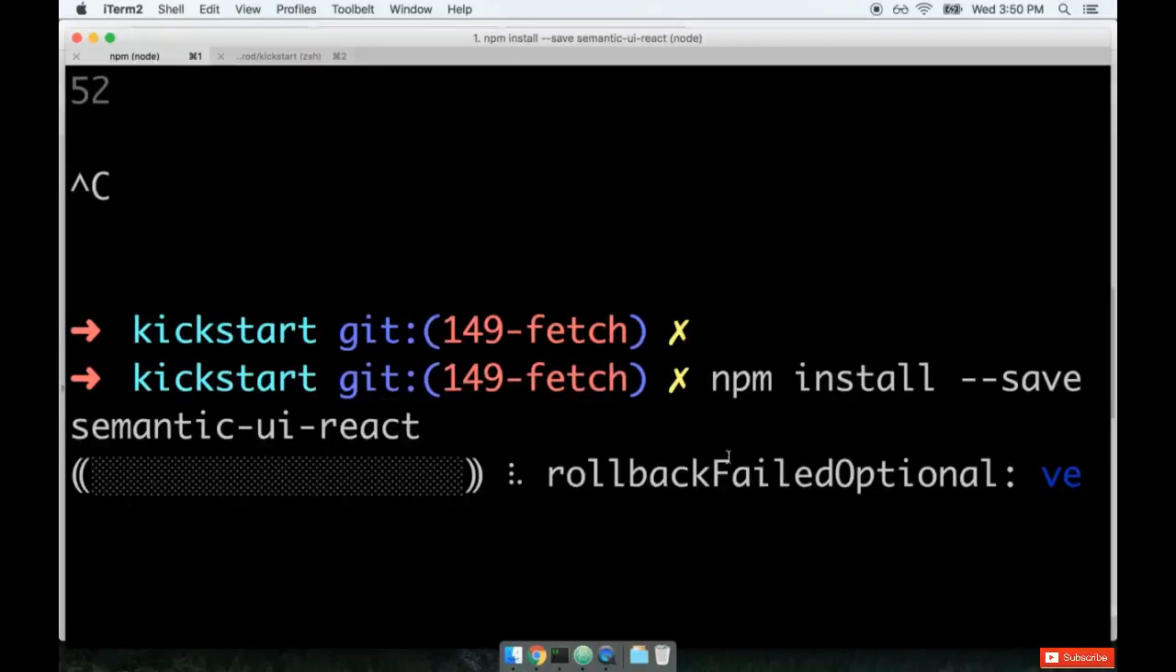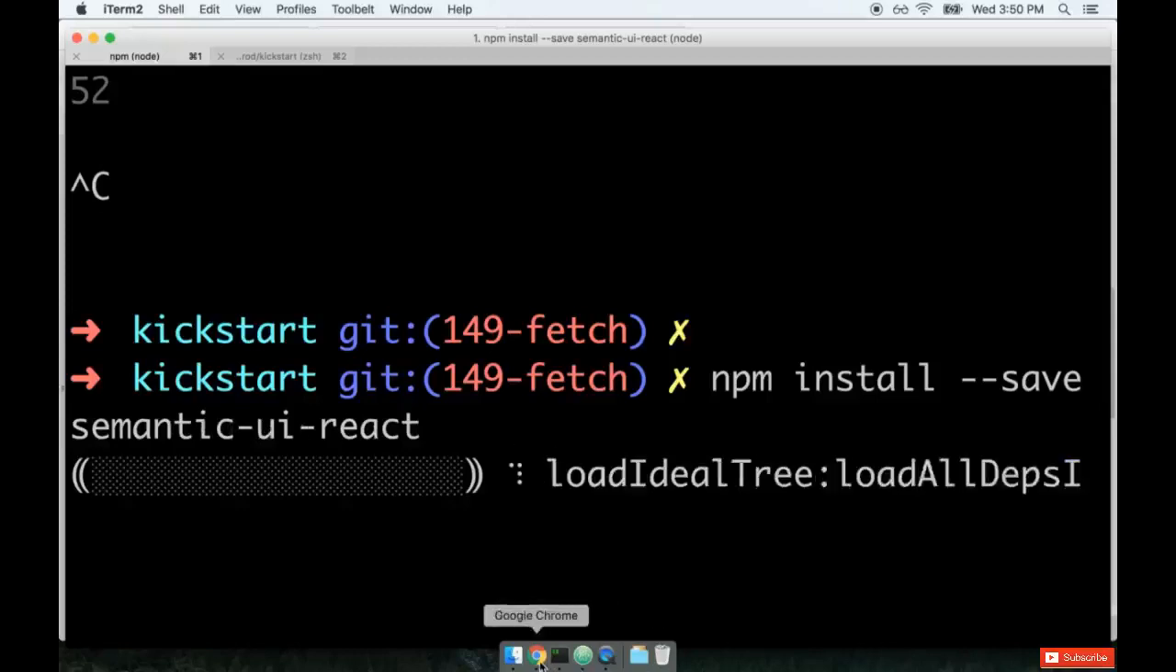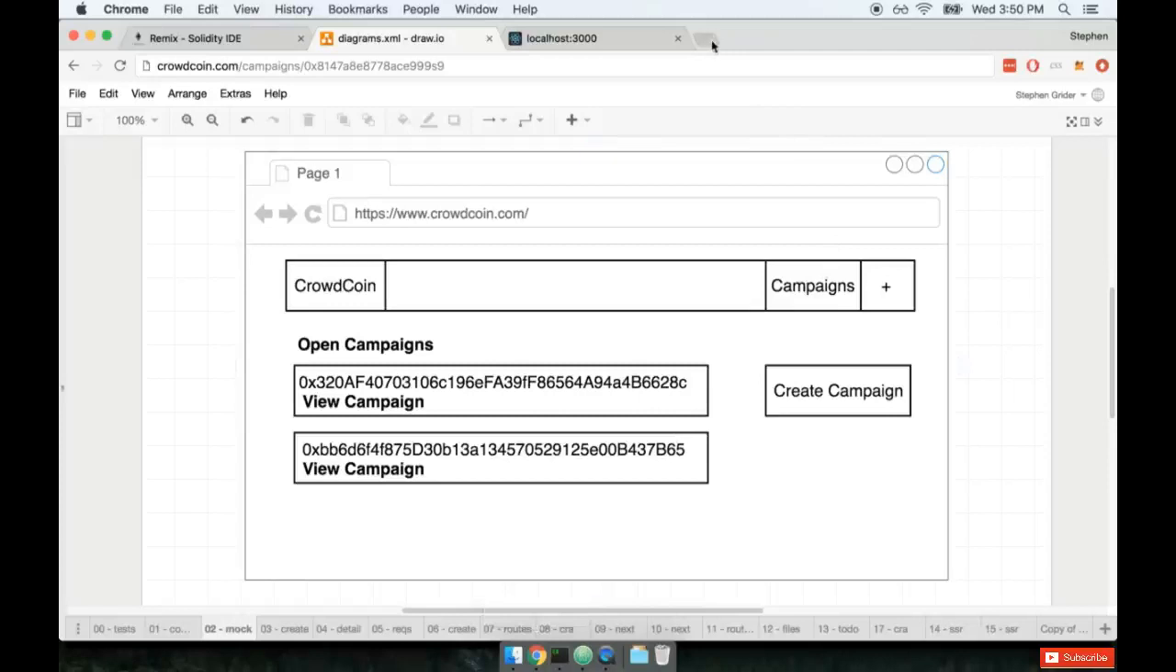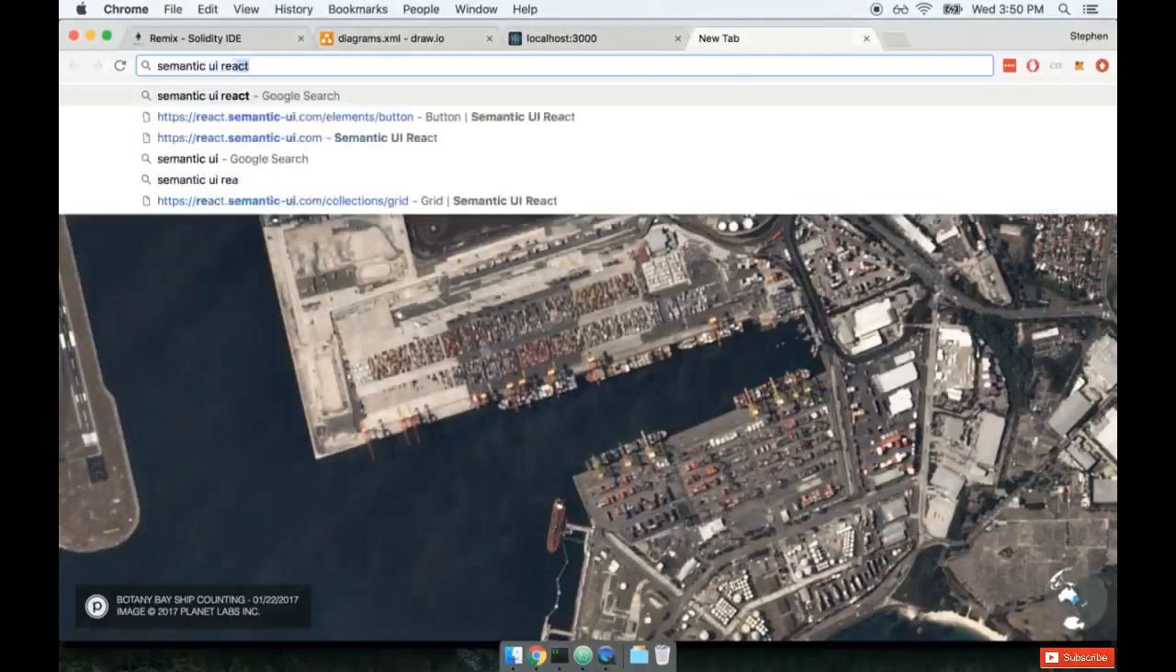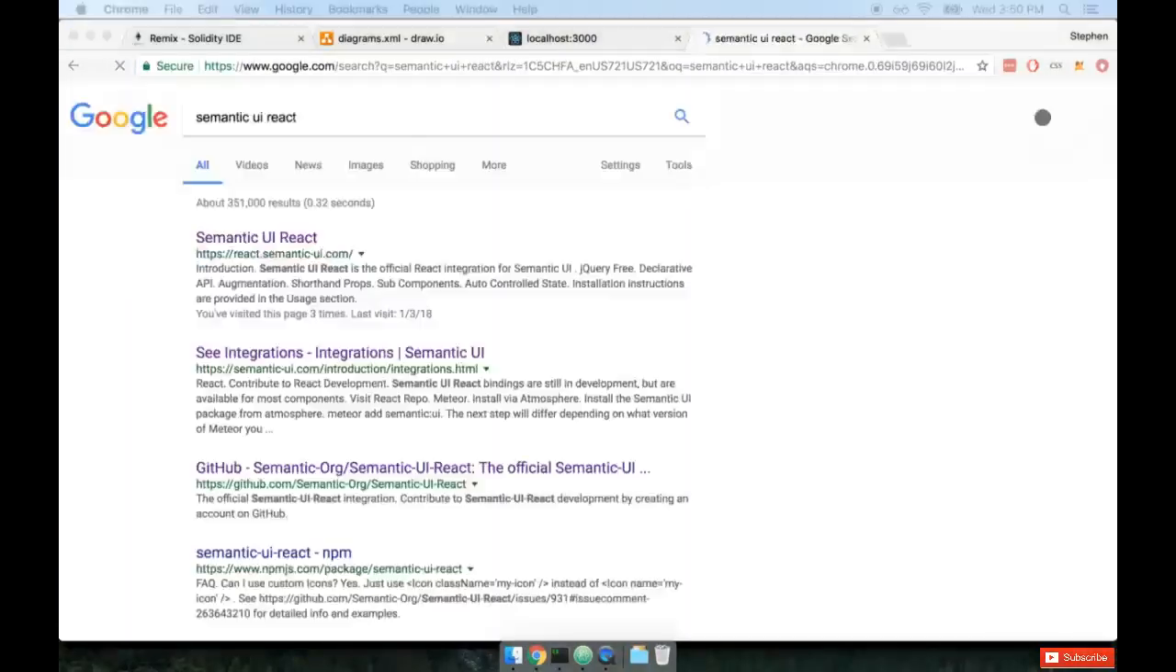All right, while that's installing, let's go and look at some of the documentation around this package so you can get a really good idea of how it works. It's a really great package, and I suspect you will probably eventually want to use it on your own personal projects. So in a new tab, I'm going to search for Semantic UI React. And we'll give it just a second to load up here. Here we go. So I'm going to find the first result here, which should be at react.semantic-ui.com.